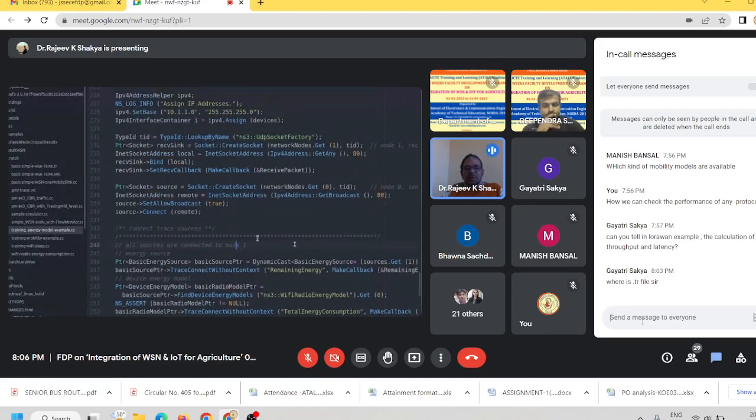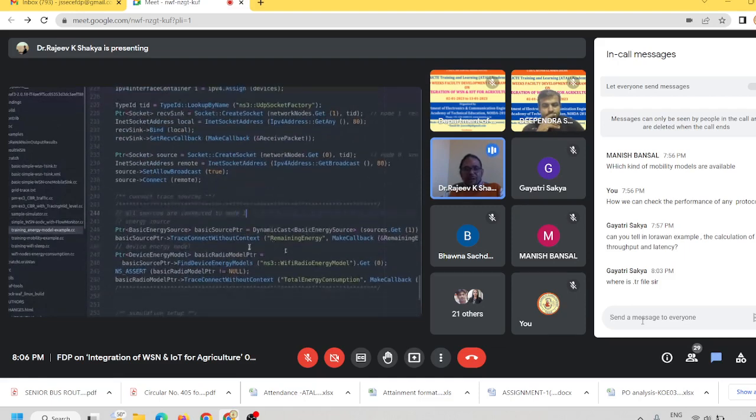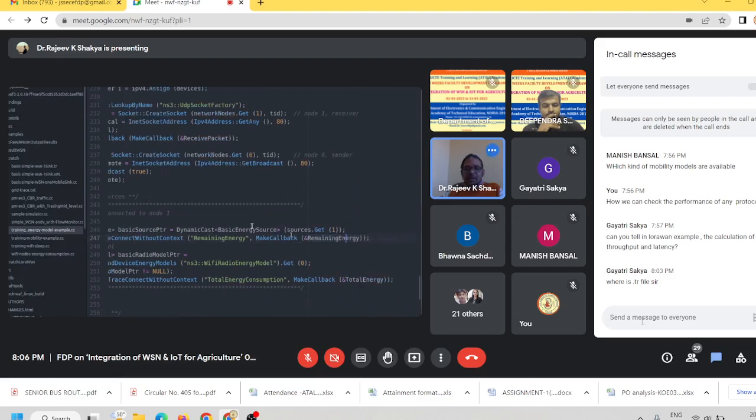So here all sources are connected to the node by this command. source.Get(0) means the first node is attached to the source and the callback function is attached. So here the remaining energy function, the tracing callback, is used. A low to mid level tracing method is used. So this remaining energy function is the function which is called by the energy source.